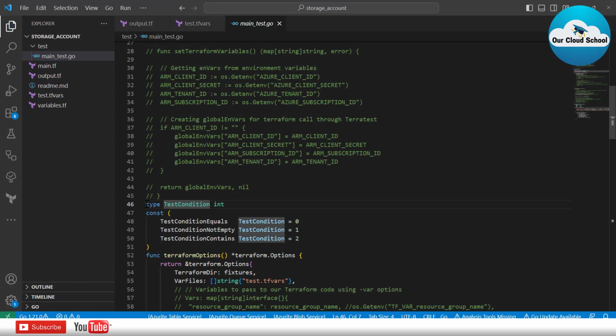Next, I have defined a type, a structure. Basically, the type name is given as a condition, which is of type int, and then this type I'm using with another set of constants. So again, I have defined a constant, and I'm declaring three different constants which are of type test condition, which we have declared here. Why we are doing that, I'll show you later.